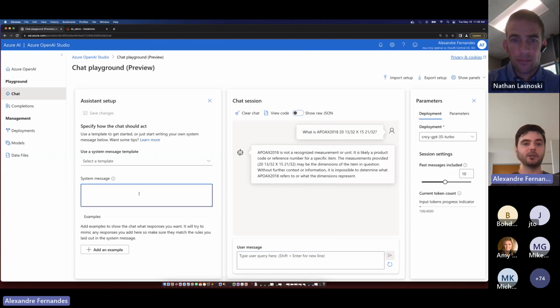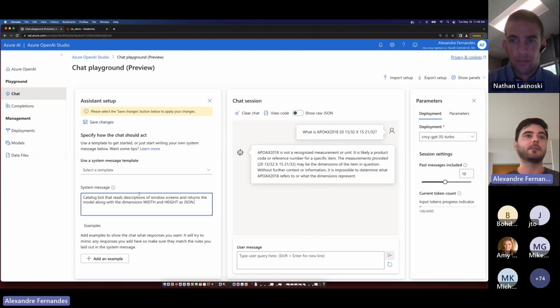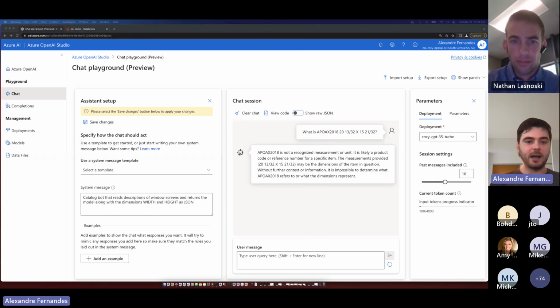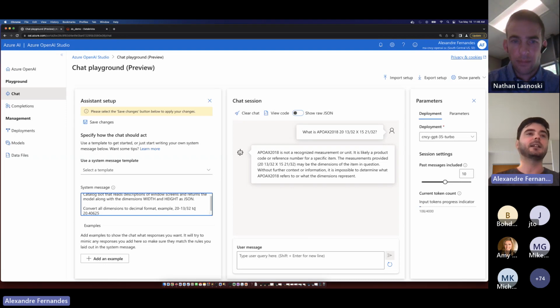And prompting means just giving some instructions here to the system message. I'm going to just put the whole prompt here. And I'm basically telling the system to say, hey, you're a catalog bot and you read a description of a window screen. That description will have the model along with the width and the height. And please take what you pull out into a JSON format, which is a format that a computer can read, and then convert all the dimensions to a decimal.